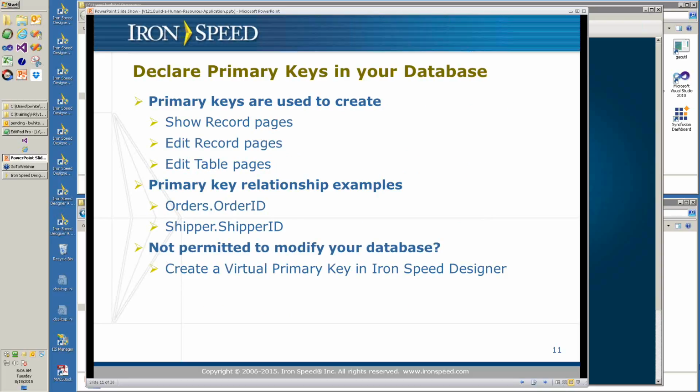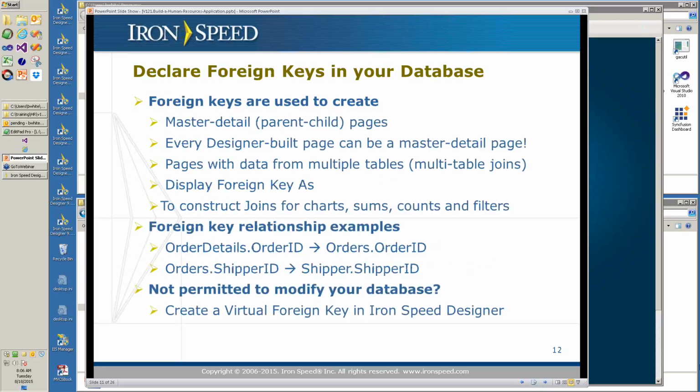Every table in your database should have primary keys. Your primary keys allow you to look up the individual records in each of the tables. And you can create virtual primary keys in Designer if for some reason a table or a view does not have a primary key. Also, be sure to use the foreign keys to reflect the relationships in your database, and you can create virtual foreign keys in Designer so that even in the views, your items will be tied together.